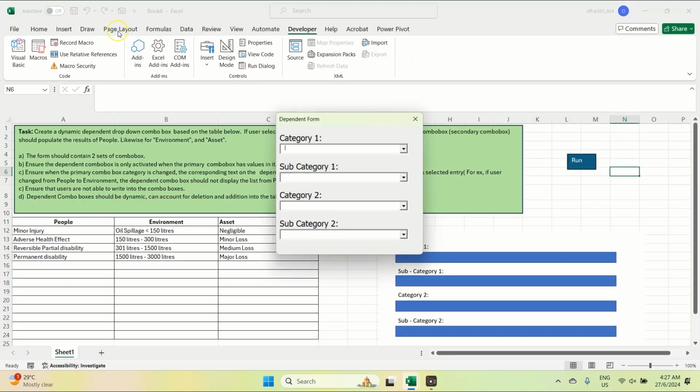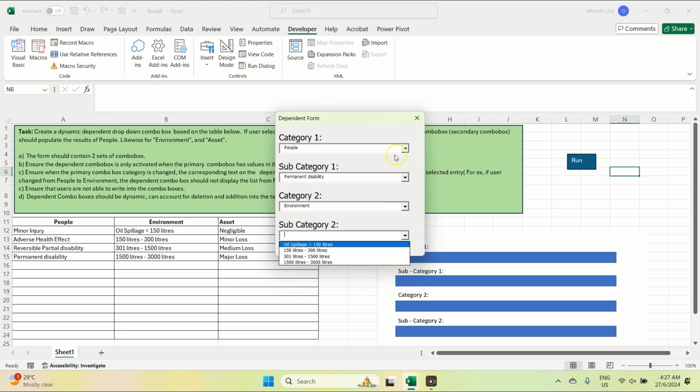Let's run the form. So if I go to people, environment, I should be able to see all the dependencies. People, I should be able to see all the dependencies, right? Now, asset here, I'm able to see all the dependencies. Environment. Okay, great. So it seems to be working fine.